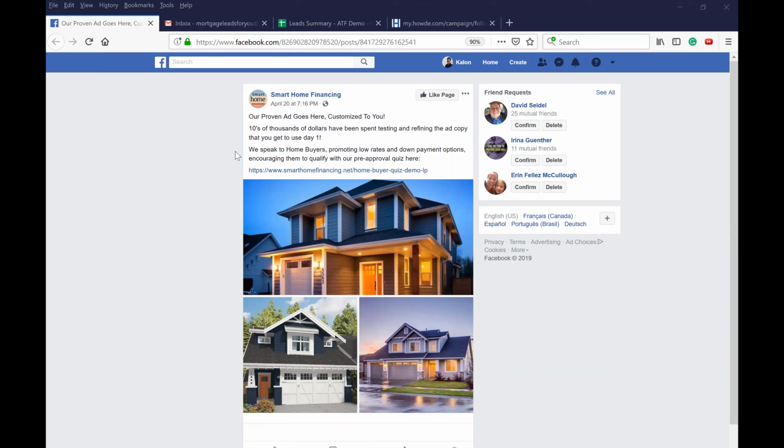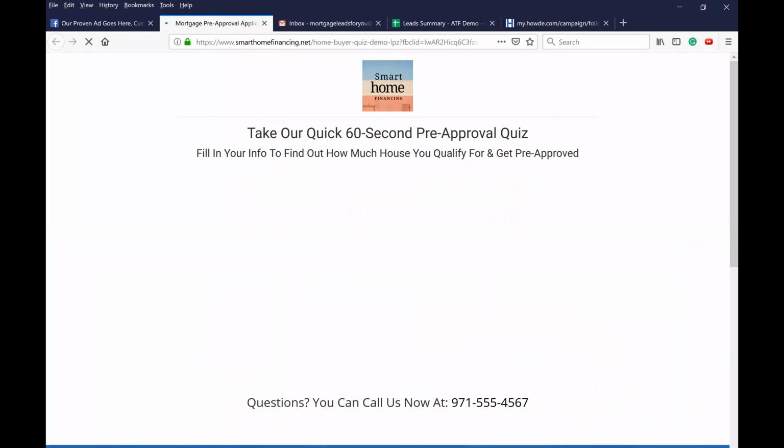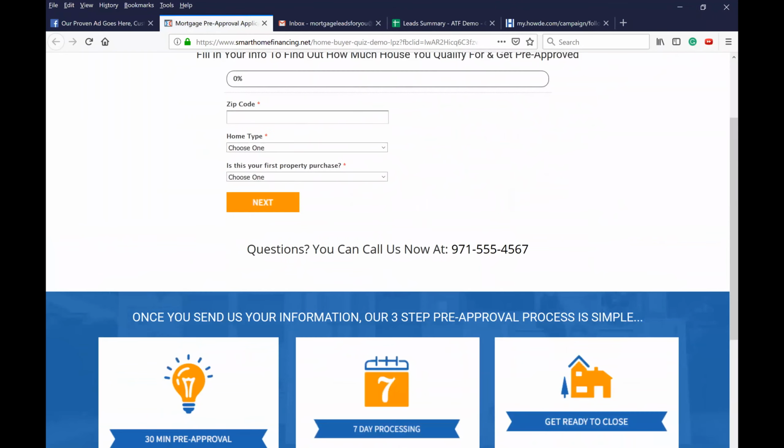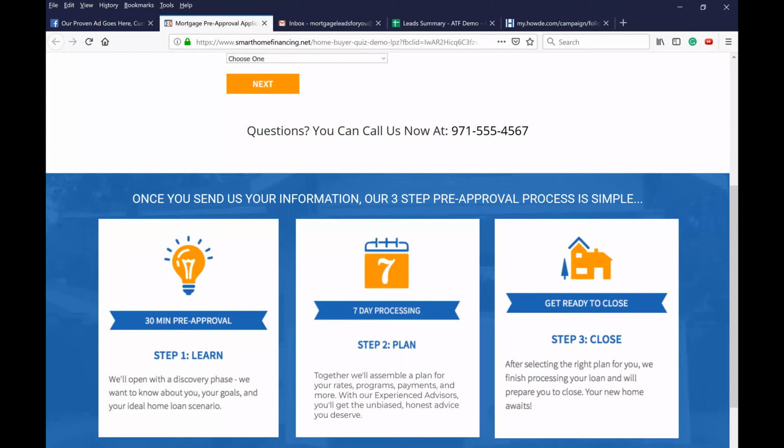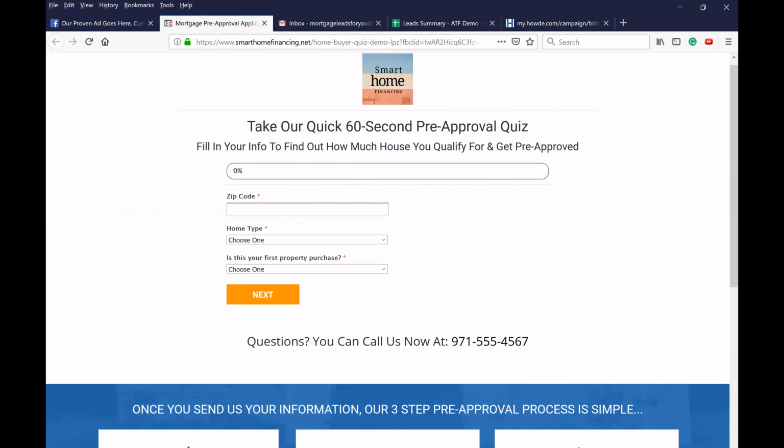When they do, it opens up a page like this. And I'll come back up to the top in a second, but it gives a little bit of information on the overall process. But this is the key right here. They're going to fill out some information about themselves, and I'll do this just as an example.